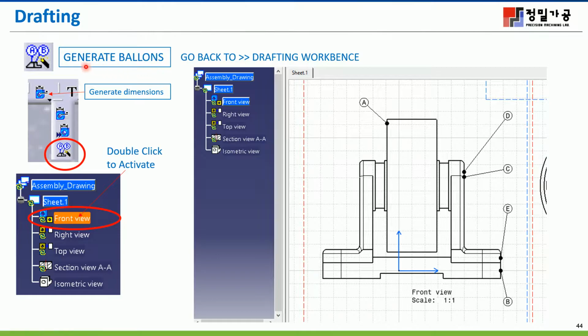And after that, you have to create balloons, because you selected the numbering as letters. Okay, create balloons and click active paper, active frame here. And you just double click to activate this balloon. And this one automatically shows the balloon on your part in here, part 1, part 2, or part 3.